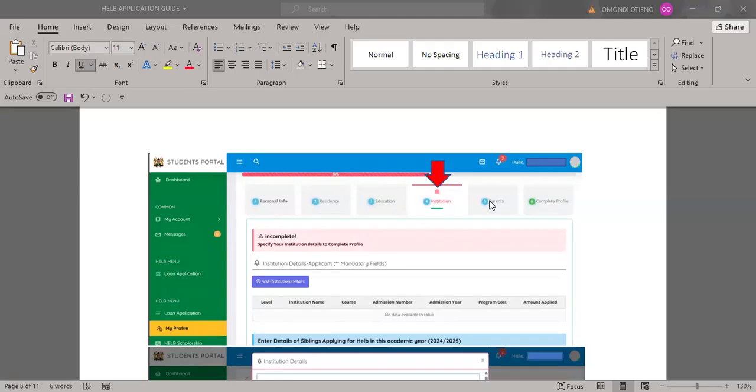So since we started, you've been able to understand the documents that you are required to upload. Your national ID should be somewhere ready, your passport, the death certificate or burial permit, and your birth certificate should be ready, so that when you start the application process, you'll be done within 10 minutes. Once you fill all those details, you go to complete profile, then you submit your application.